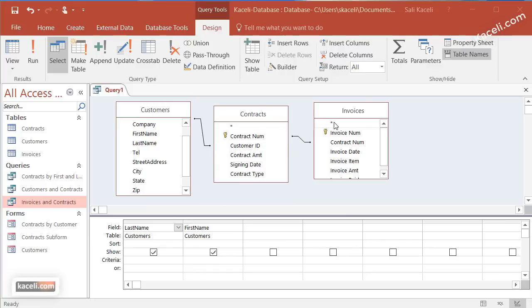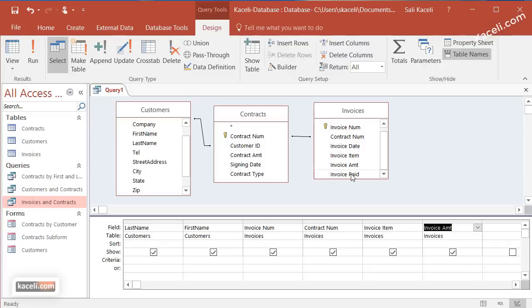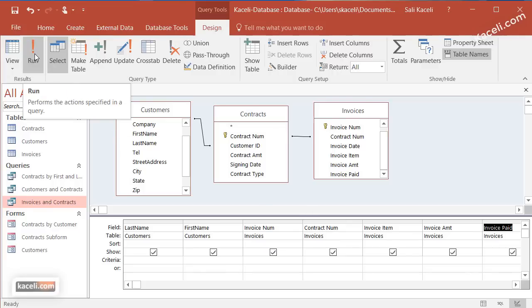If you double click on this asterisk sign, it will insert all the fields that are part of that table. Now here we want, for example, the invoice number, the contract number, and I'm double clicking at this point, the item, and the amount. And then we want also whether it was paid or not. Now let's assume that these are the fields that we want in our case. Now you can run this and see what it looks like.